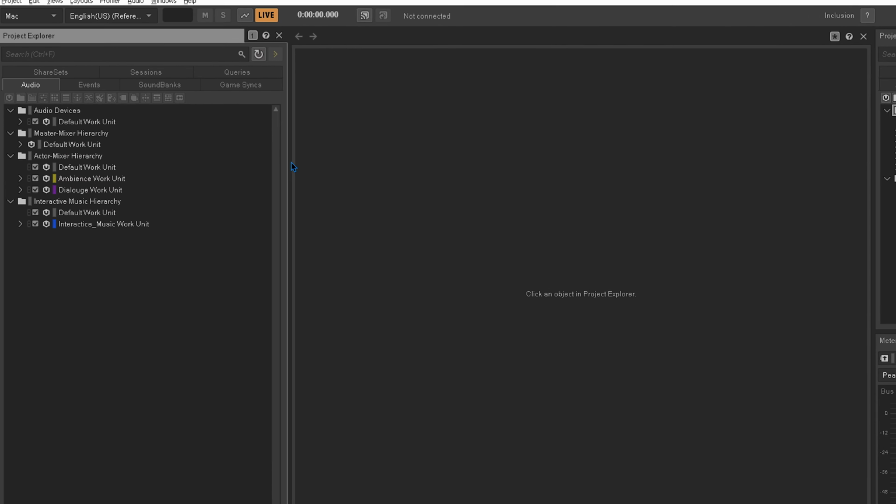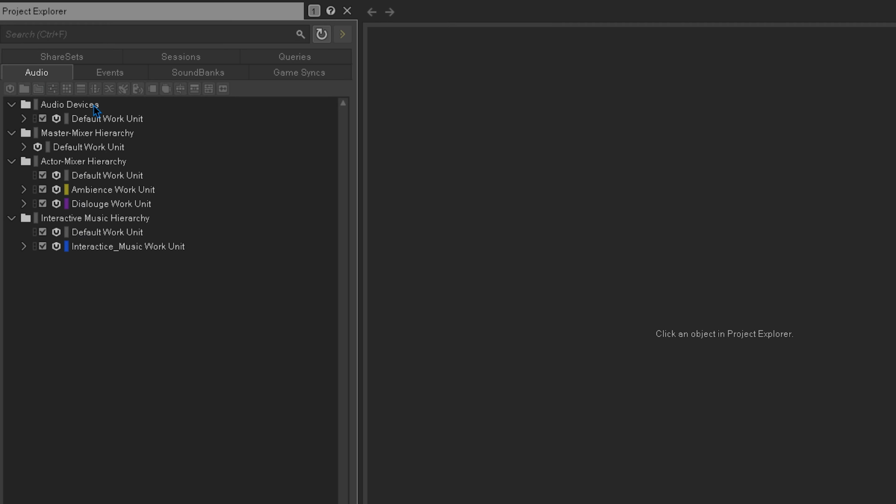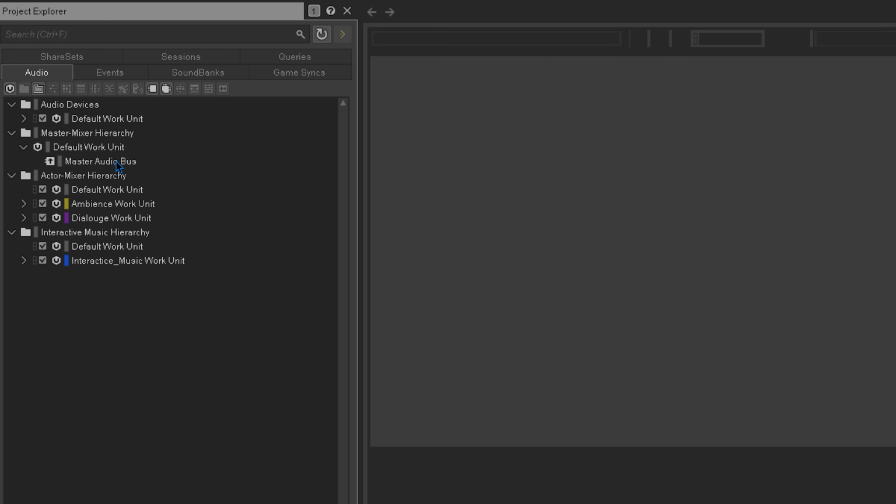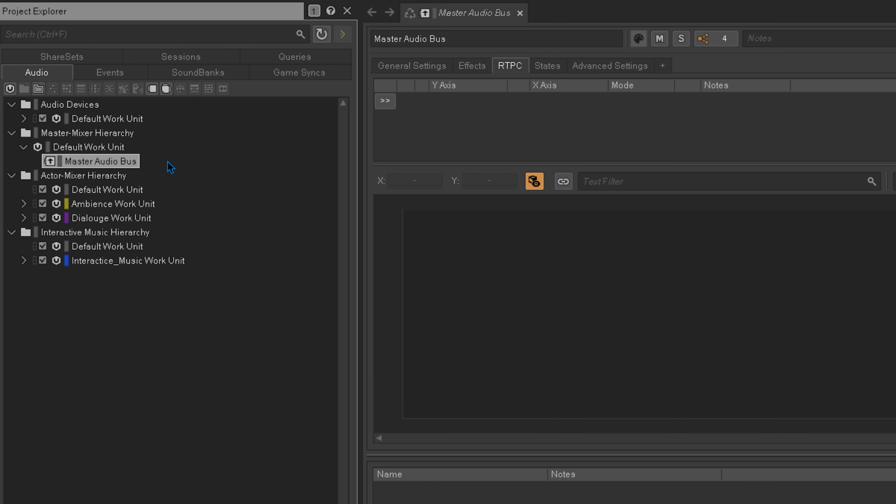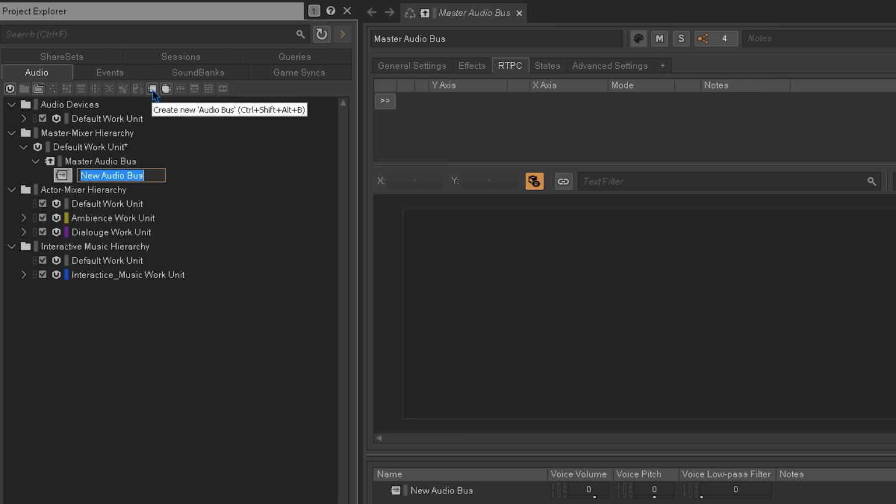To set up our mixing structure, we will go into our Project Explorer and go into our Master Mixer hierarchy. So the same way we organized our sounds in part 1 to create our project, we will apply a similar method here. Open up until you see the Master Audio Bus. And for now, we will be using the default work unit. Having the Master Audio Bus selected, right-click or go to the icons on the top and create a new child of an audio bus. We will create 3 different audio buses: dialogue, music, and sound effects.